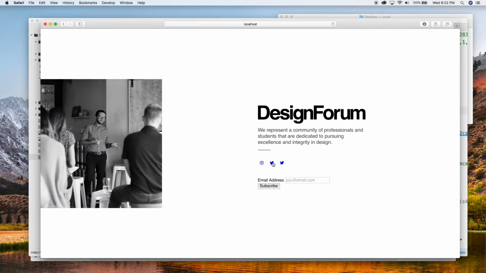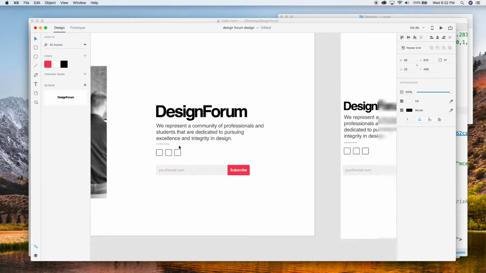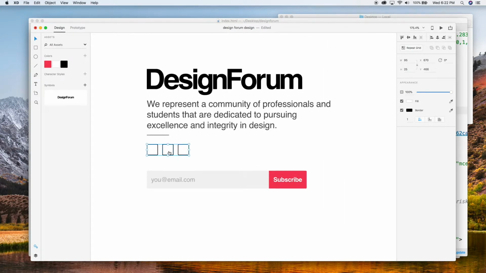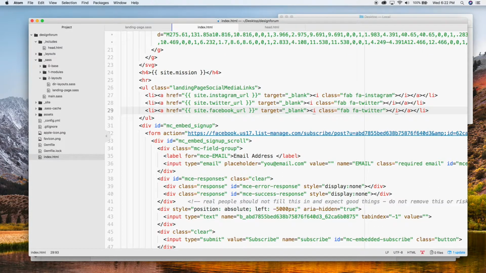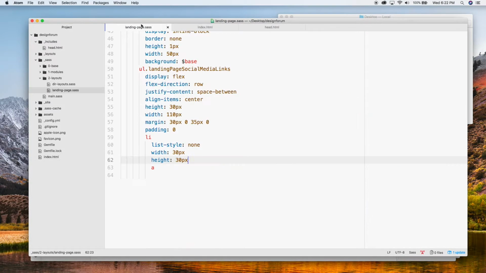So we've got some icons there, but they're showing up blue. We don't want that at all. We want it to be, where is the design? Well, we didn't design those, but we want it to be black. I know that. That's why I put the black stroke on it. Let's head over to our SASS. Landing page, SASS. All right, anchor tags.